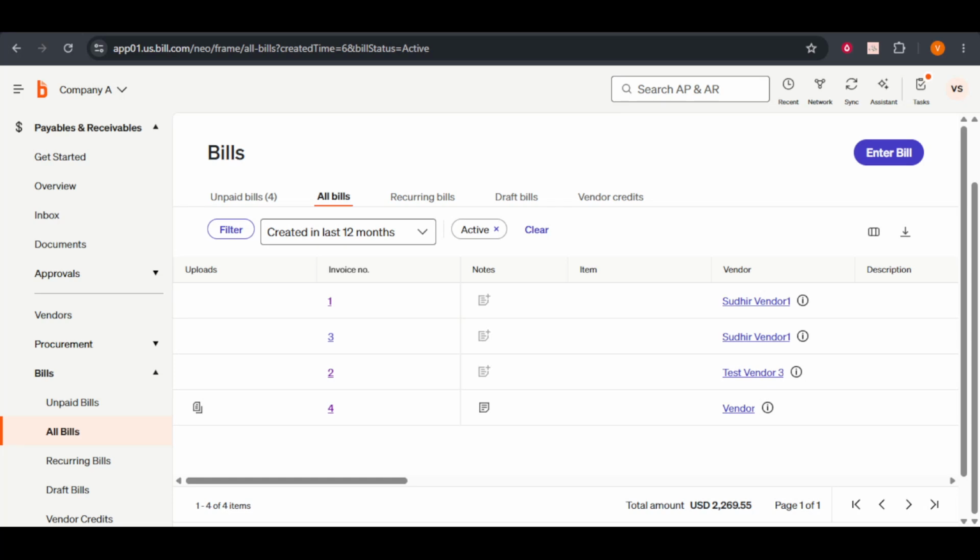In this video, I'll guide you through how to set up approval policies in bill.com, making your financial workflow more efficient and secure. Whether you're a small business owner or part of a larger finance team, setting up approval policies can help ensure that every transaction is reviewed and authorized properly, reducing the risk of errors or unauthorized payments. So, let's dive right in.